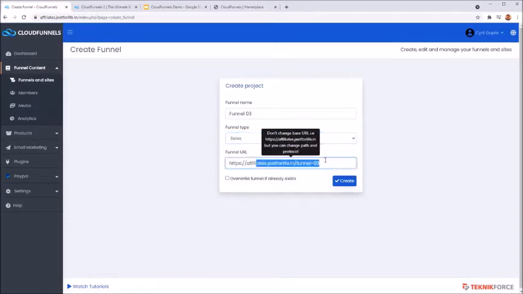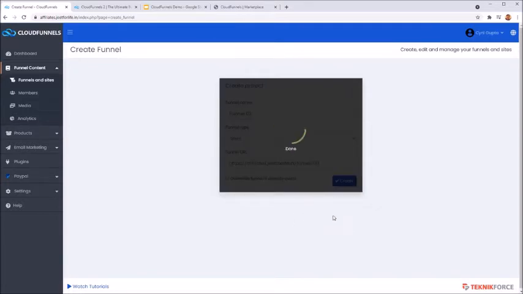And then you have the funnel URL. And this is something very interesting because you can change the URL to whatever you want. And CloudFunnels lets you create multiple funnels on the same domain. This is again something that nobody else lets you do. You can have 3, 4, 5, or even 10 funnels on one domain. So you can drive all the traffic to a single domain. No need to build multiple domains for multiple funnels. It can be done on one. So this one will be installed on a folder called funnel 03. Click on create. That's it.